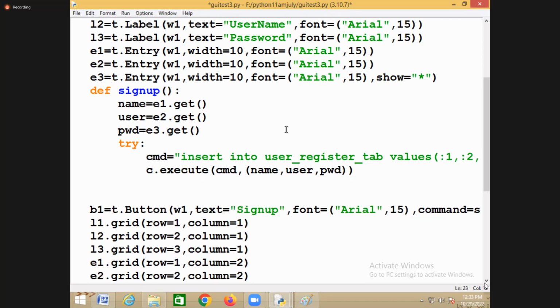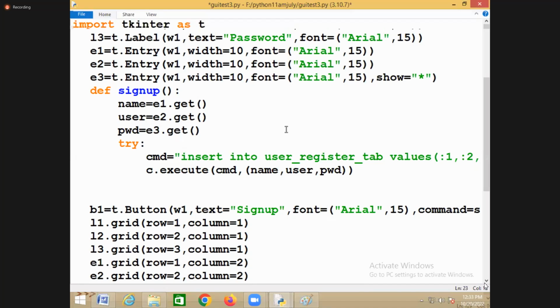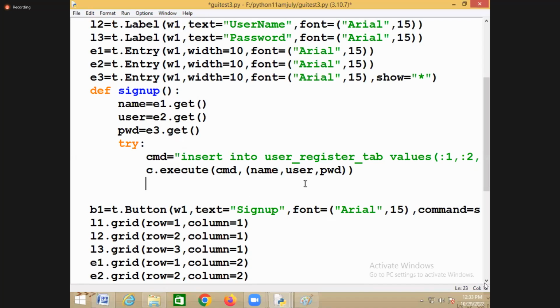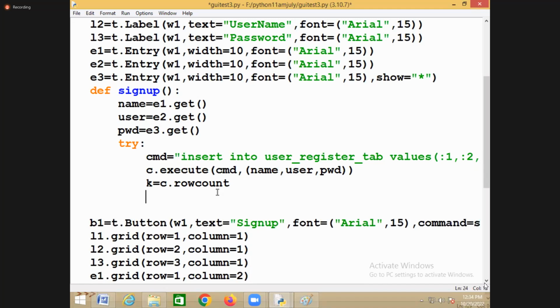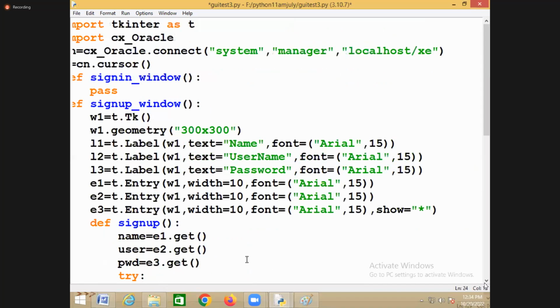We have taken username as a primary key, right? So when username is a primary key, if there is any other user with the same name, is an exception raised or not? Yes. So I can get the count here, cursor dot row count. And here I can display one message box, unsuccessful.